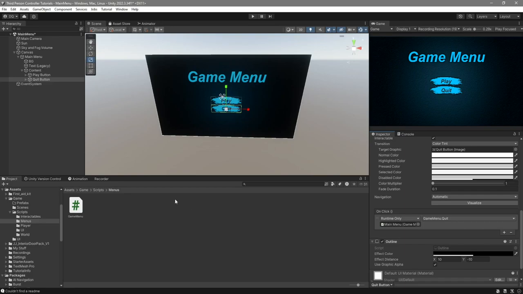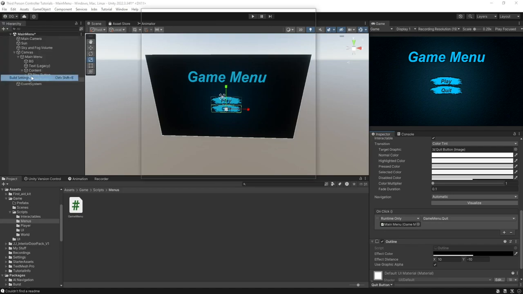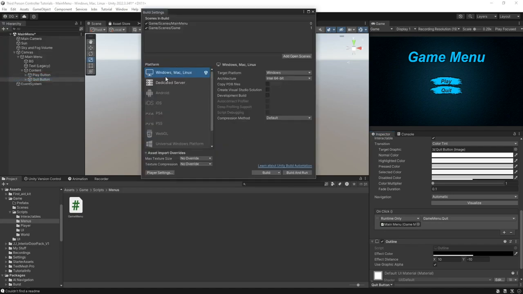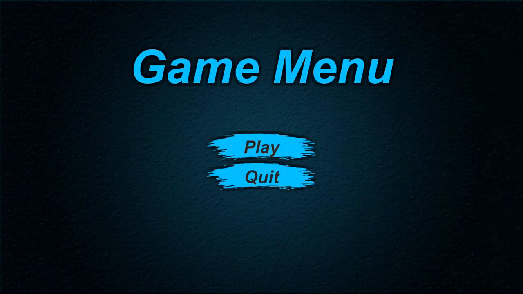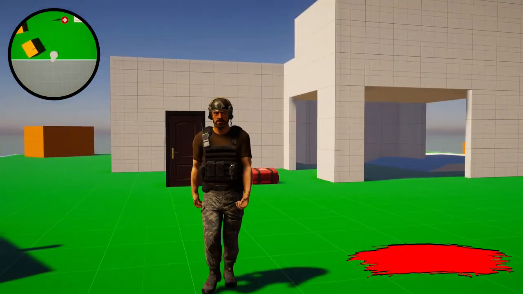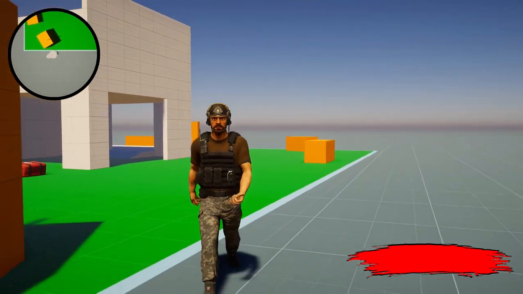For testing quit, you'll have to compile the game. The way you do that is by going over here to File, Build Settings, then just select the platform and hit Build. On our game, we can now see that if we go ahead and click play, it will load the scene for our game and we can play. So yeah, there you have it, a fully functional game menu system.